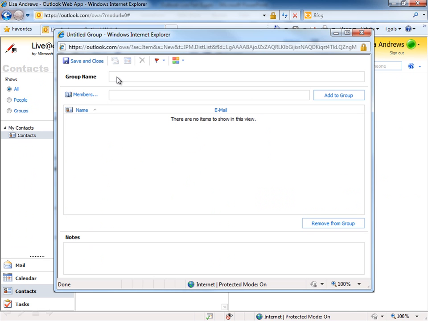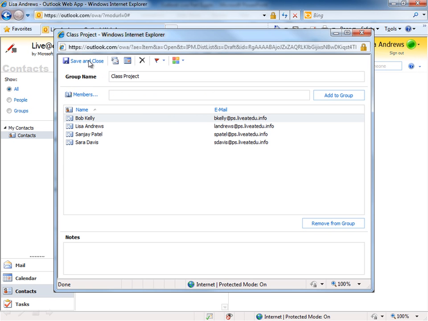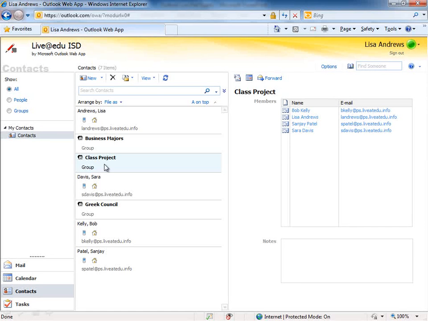Click Group, and you'll need to give your group a name. So, for example, this could be for a class project. It could be a group of friends. Anytime you're talking about multiple email addresses, by creating a group, in this case, let's call it Class Project, I can put in individual group members, add them to the group, and when I save and close this group, you'll notice that I have a group contact now in my contact list.